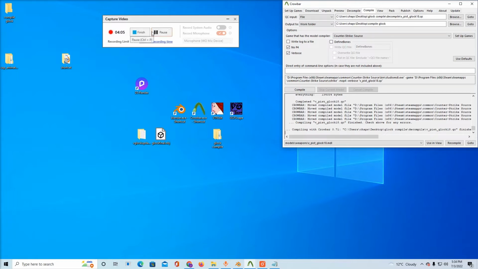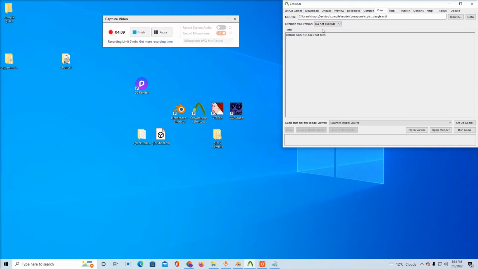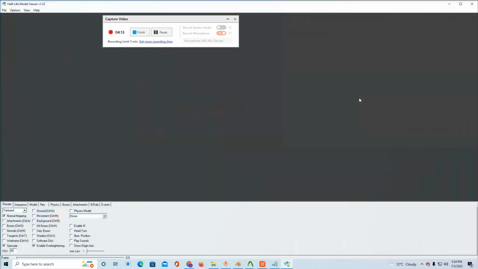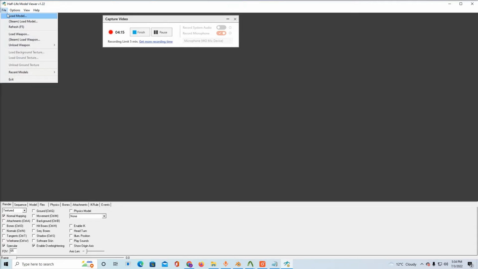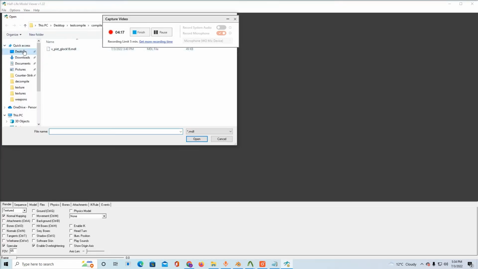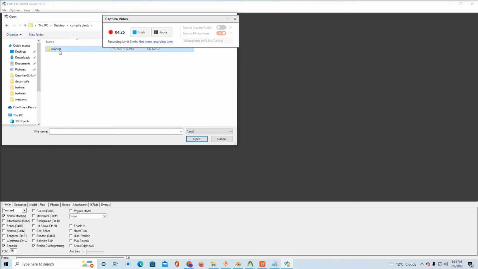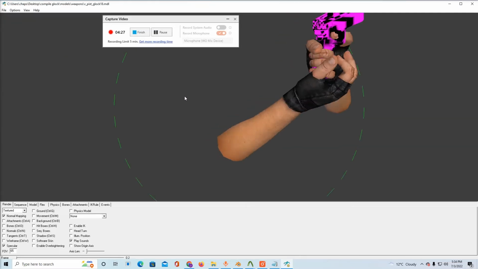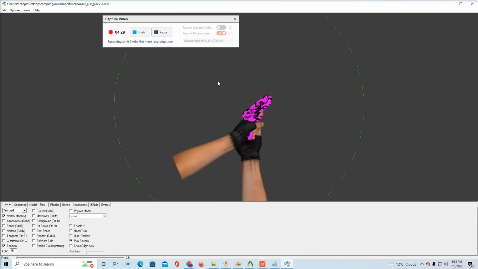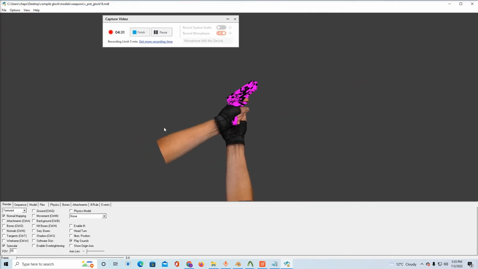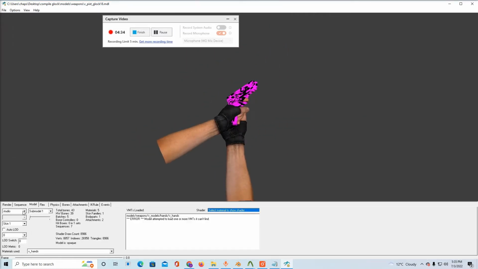Yeah. So what we do now is we want to go to View here. We want to open up our viewer, and we want to load the MDL file that we compiled. So in this case, it's going to be Glock compile, Glock, and then yeah, there's the model. And what we're going to do is check the animations.